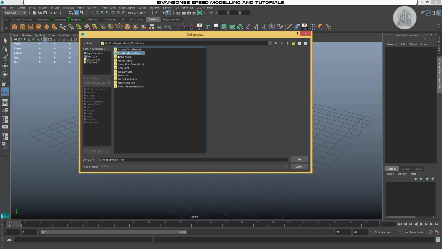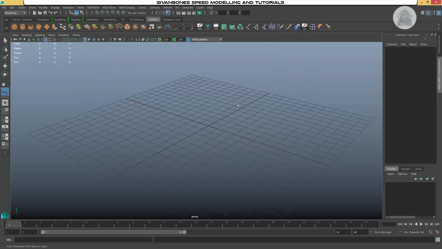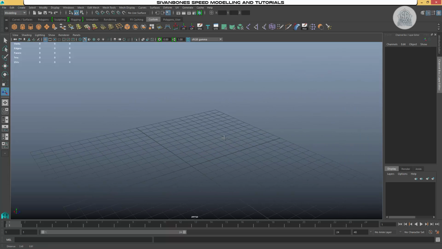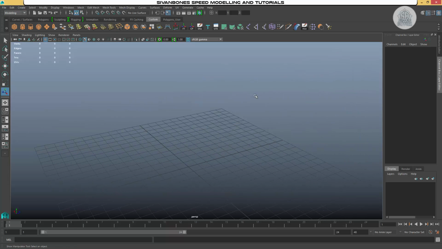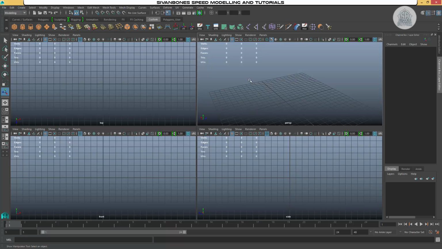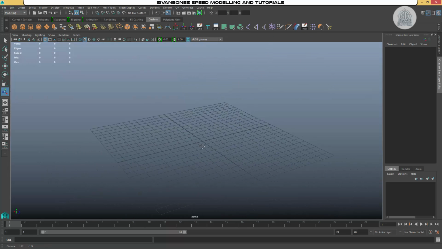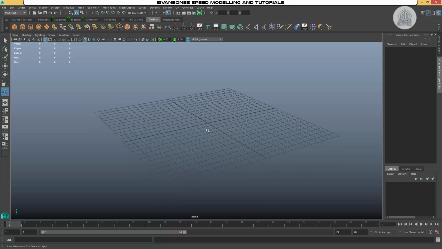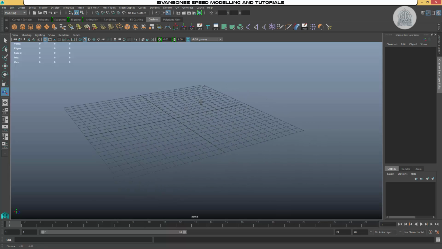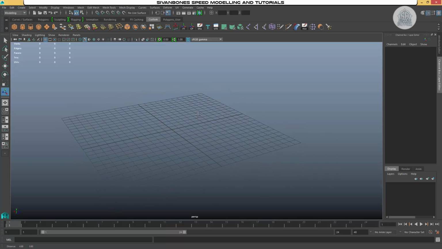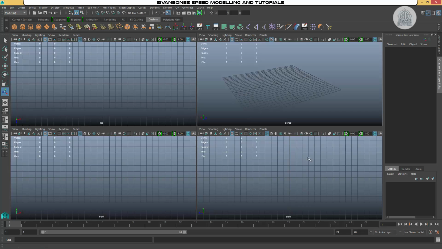So set the folder. Nothing will visibly happen, but when I go to call in my image planes, which I'm going to do now, it will go exactly to that location, so I know it's done right. Image planes are very good, and I've used them in pretty much all of the speed models I've done so far. They really speed up your modeling.